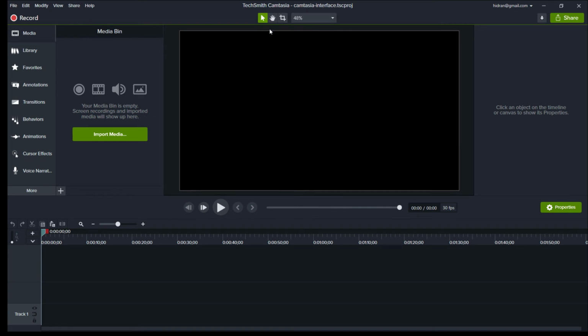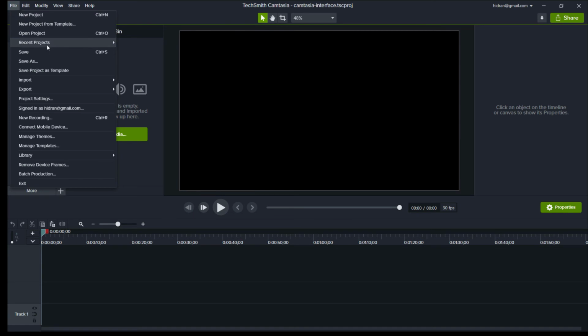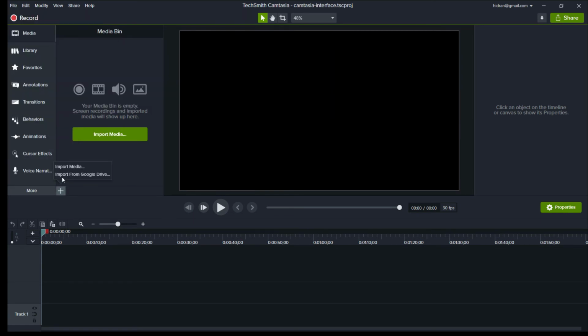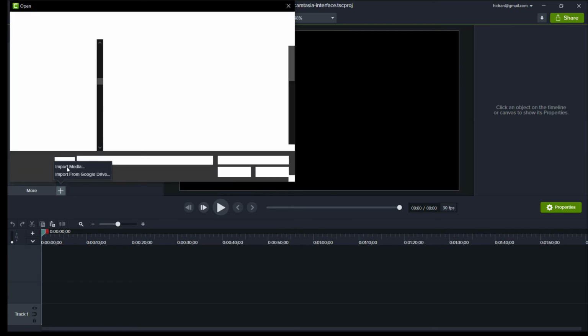Then here we have these buttons to work with the canvas. The canvas is this area, this black area here, where we can compose our project. Here we don't have anything, but we can import media. For example, we can import a recent project. We can click, for example, here to import media. We're going to see how to import media, how to export everything.